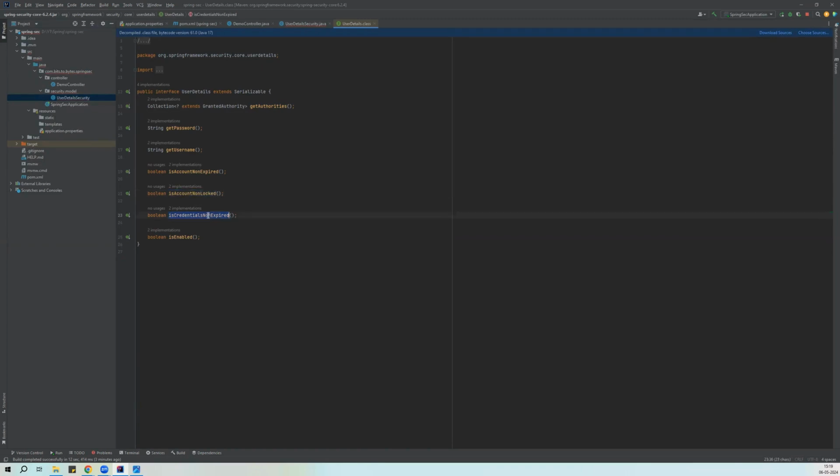Then isCredentialsNonExpired. This is the one which will check whether the credentials have expired or not. We can hard code it every time to send it as proof that the credentials are not expired, but you can configure it. You can implement logic to make the credentials expired and ask the user to create new credentials. isEnabled, as the name suggests, tells whether the account is enabled for that user.